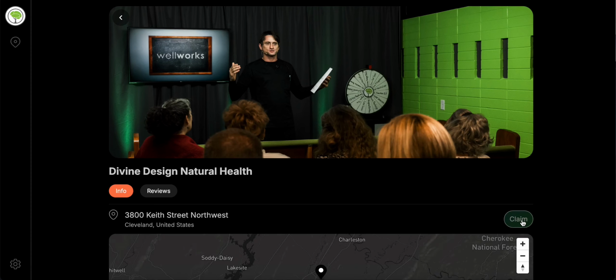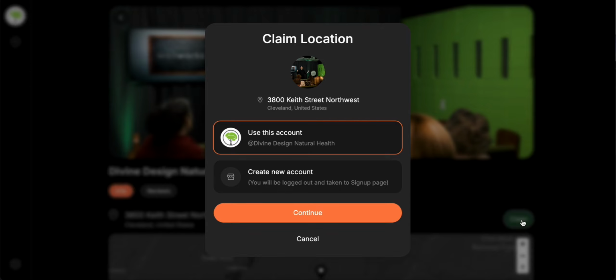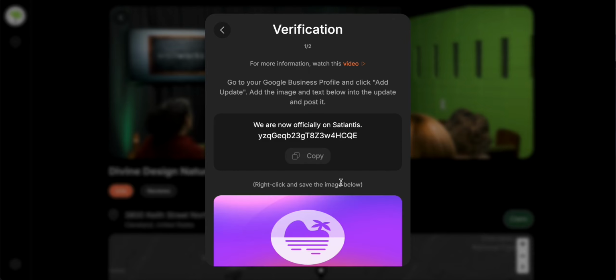After clicking on Claim, I'm presented with the option I mentioned earlier. I can continue to claim this business through the account I'm already logged into, or I can create a new account for my business. This account for Divine Design was created previously, so I will select Continue, which will bring me here. I need to copy this text and save this image to use as I verify this account.